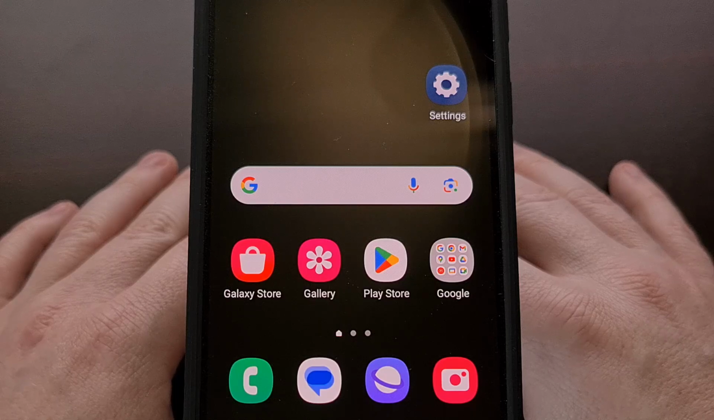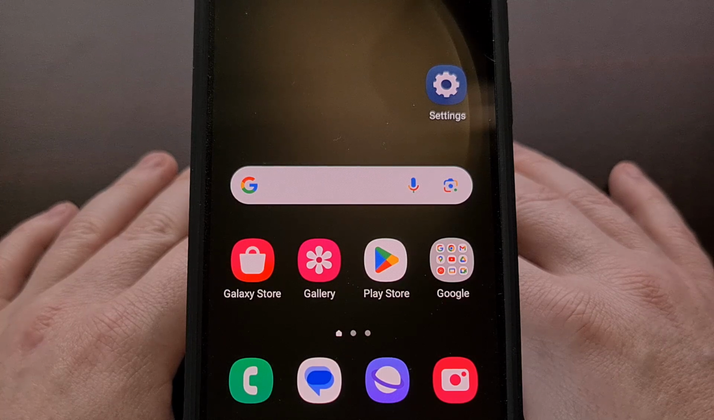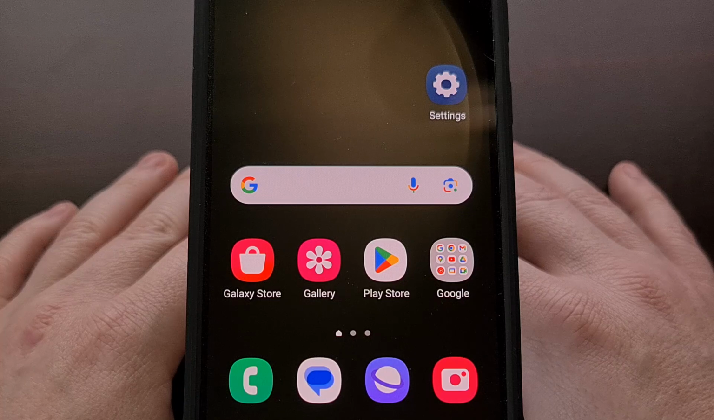I have the Samsung Galaxy S23 here, and in today's video, I'll be showing you how to change the location where your screenshots and screen recordings are saved to. This will work for all Samsung Galaxy devices running One UI 5.1 or higher.